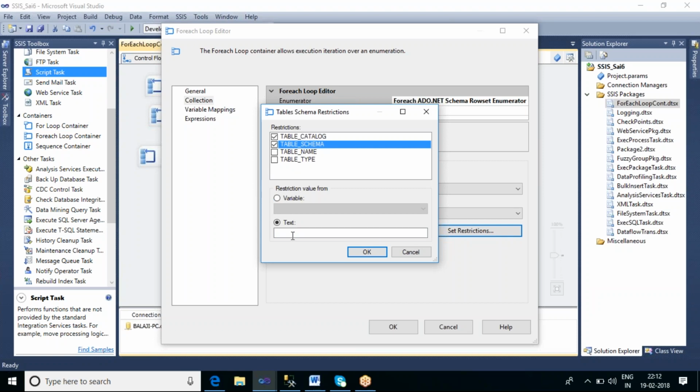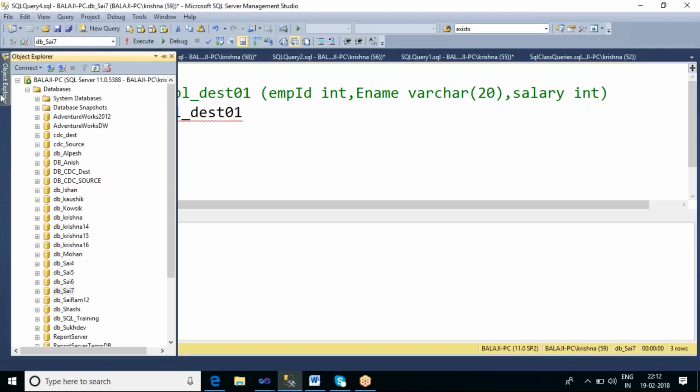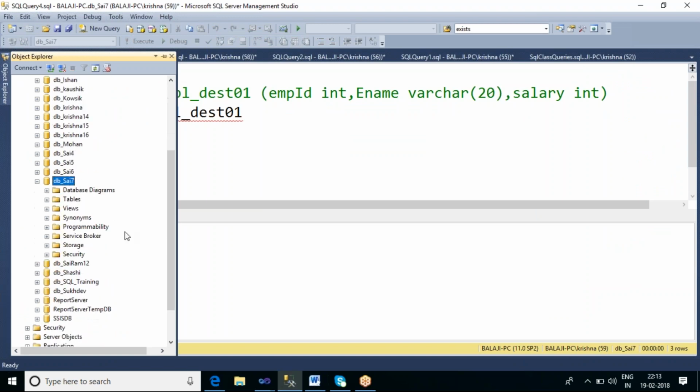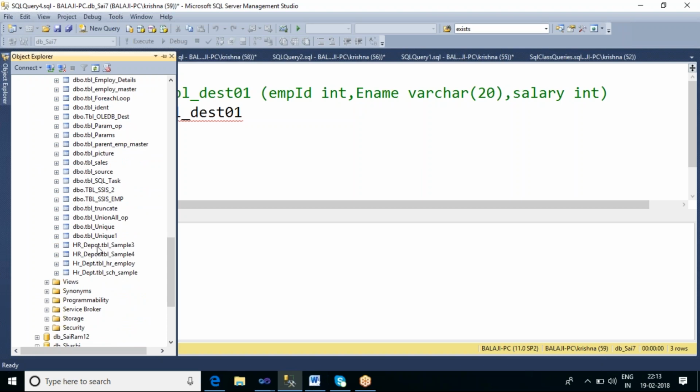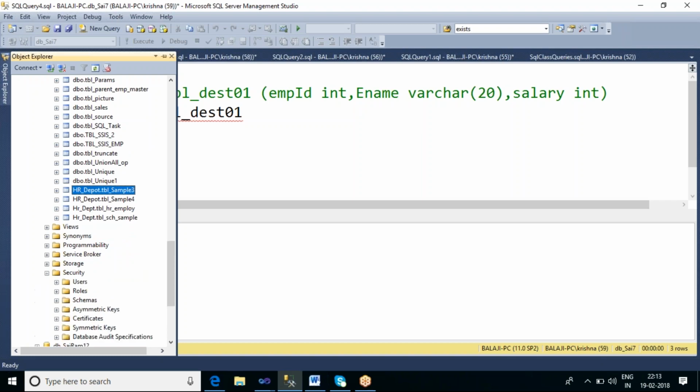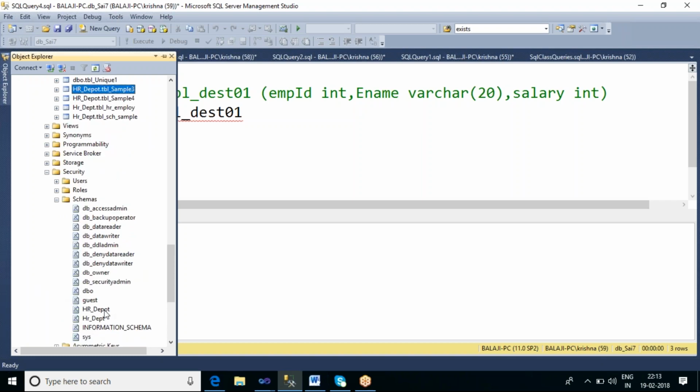Suppose I have an HR department schema in this database. Let me go and see. Now you can see I have one schema called HR department and I have two tables here. The default schema name is DBO, that is DB owner, and I have another schema called HR department. If I go to security under the schemas, I can see one of the schema names is HR department and I have two tables here.